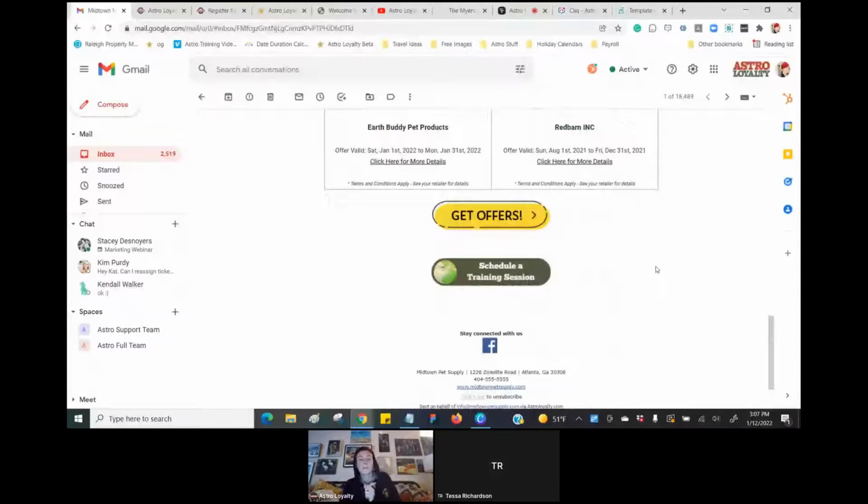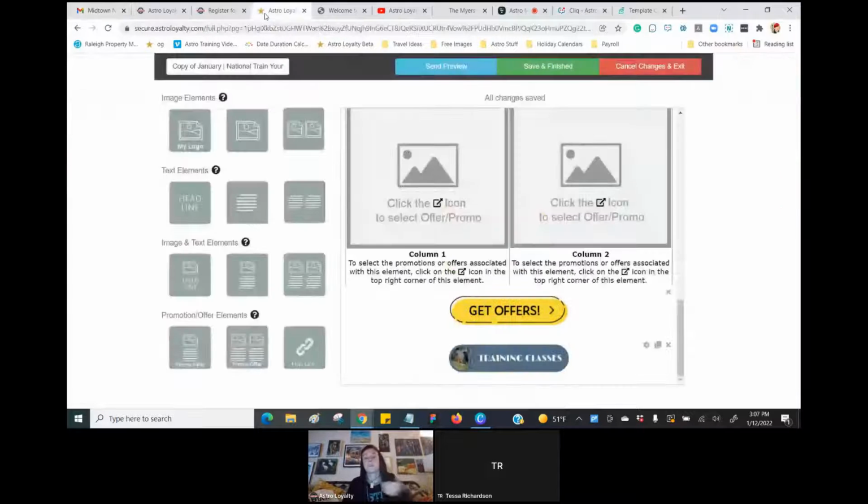So this will work on communications that are sent via any method of delivery on Astro campaigns. So you can send this as an email, as a push notification, as a Facebook timeline post, or as an SMS text, and they can access that button just as they would anywhere else. So yeah, so that is that.